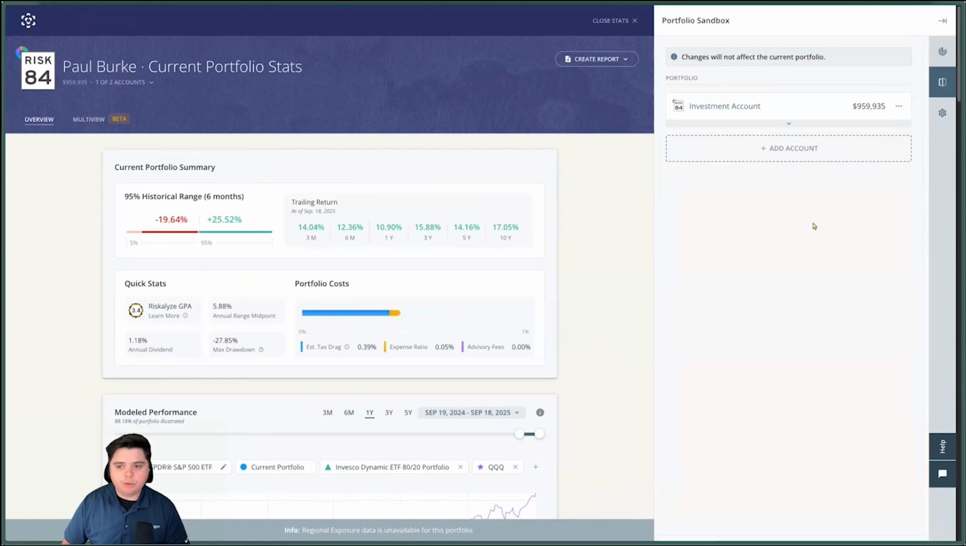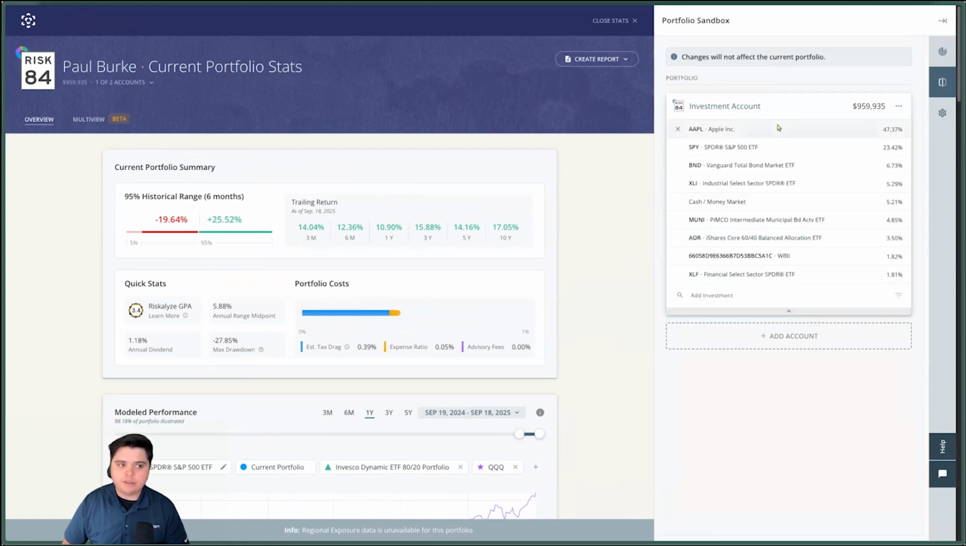Sandbox is a really cool tool because it allows you to basically make changes to this account or this portfolio without actually implementing those changes. So what does that mean? That means that you can come in here and see what it would look like if you were to, say, sell off all of your Apple stock. How would that impact the risk number and how would that impact the underlying holdings, or the underlying analytics rather?